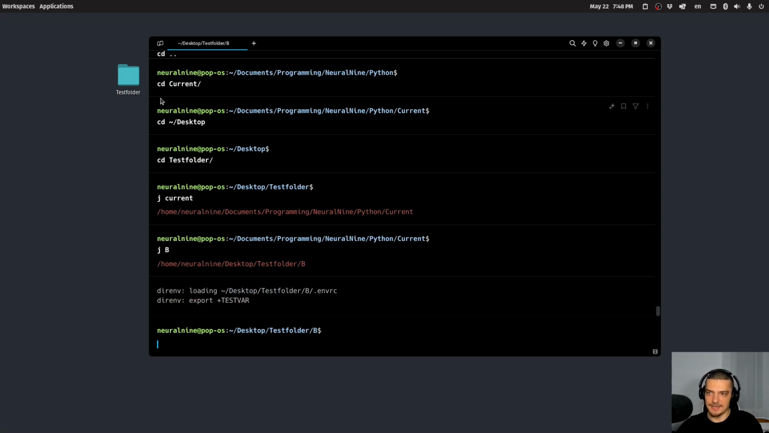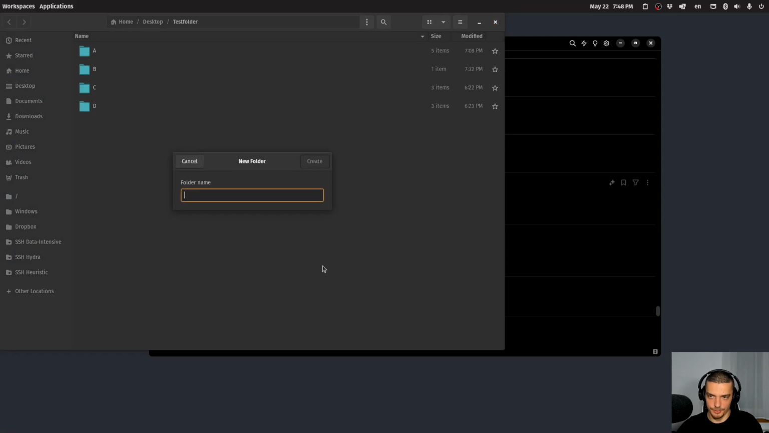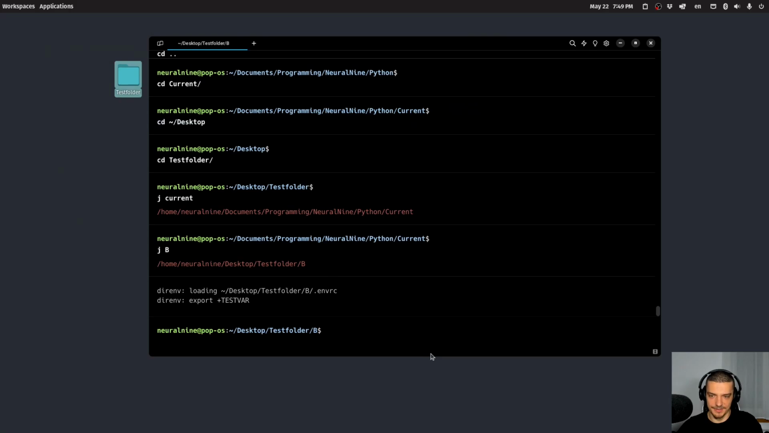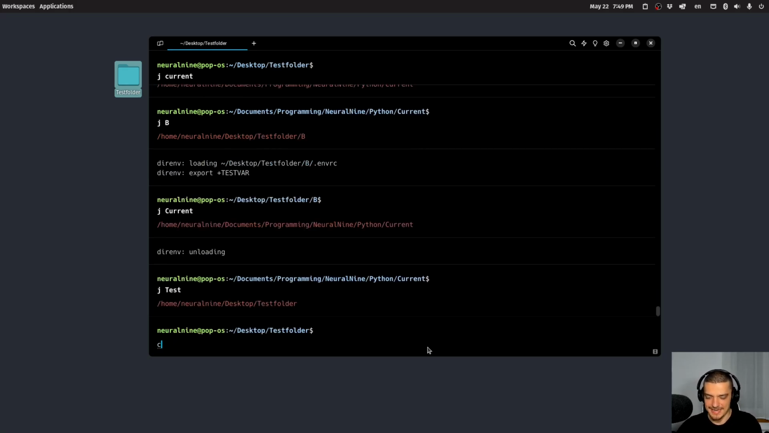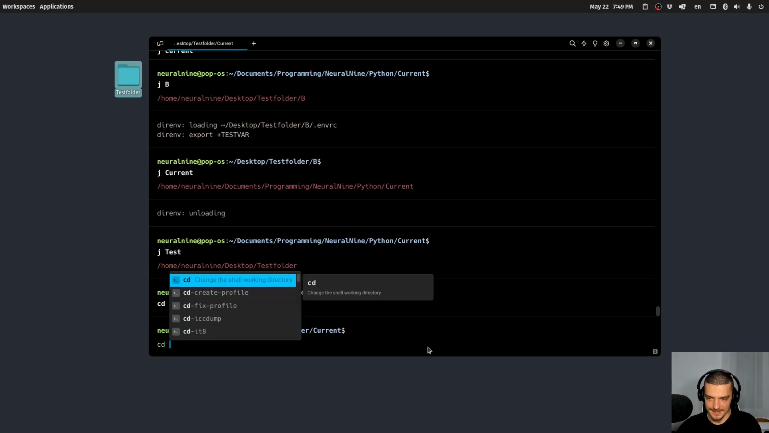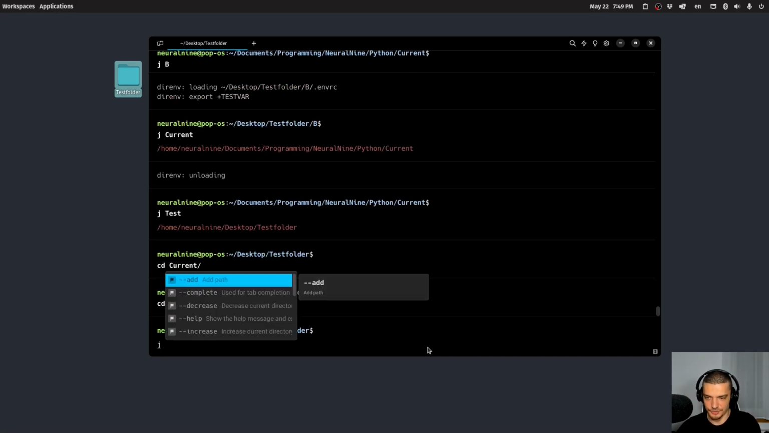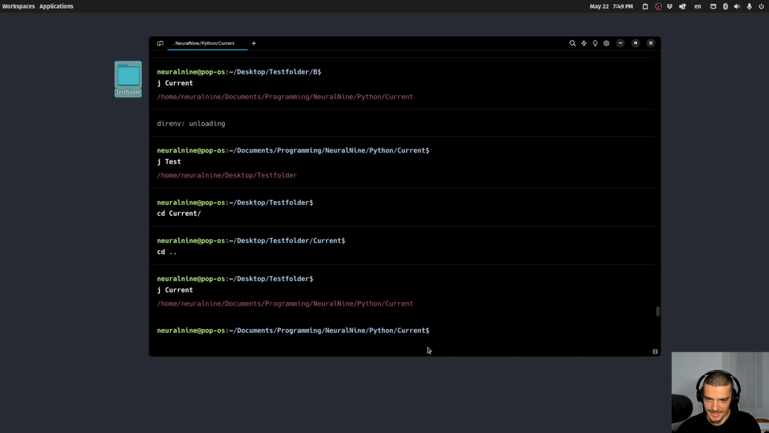Now, let's say that in my test folder, I create a new directory called current. Now, what happens if I say jcurrent? First of all, it jumps to this one because it doesn't know the other one. But let's jump to test. That will jump to test folder. Now, let's go to the current directory. Let's go out of it again, and let's jump to current. Now this will jump to Neural 9 Python Current because I was in this directory more often. I used cd, and I was located in this directory more often than in the other one.